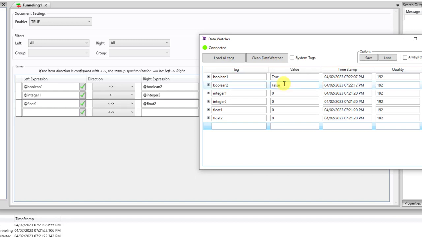As you can see, according to the direction definitions, the Boolean1 tag moves the value to the Boolean2 tag, but the Boolean2 tag is not able to move the value to the Boolean1 tag. Integer tags, according to direction definitions, integer2 tag moves value to integer1 tag, but integer1 tag is not able to move value to integer2 tag. The float tags, according to the direction definitions, it is possible to move the value to both directions.